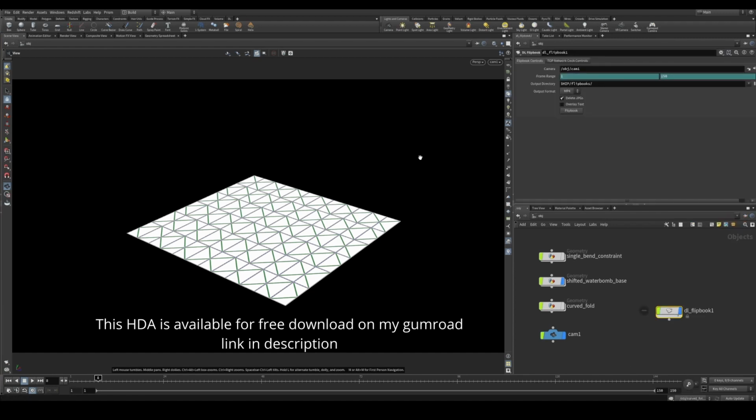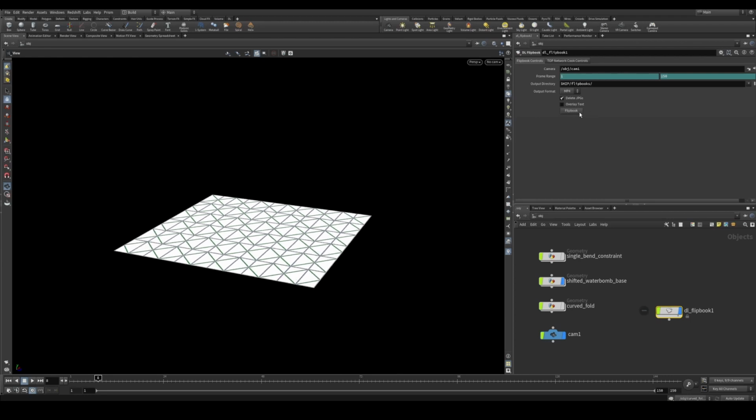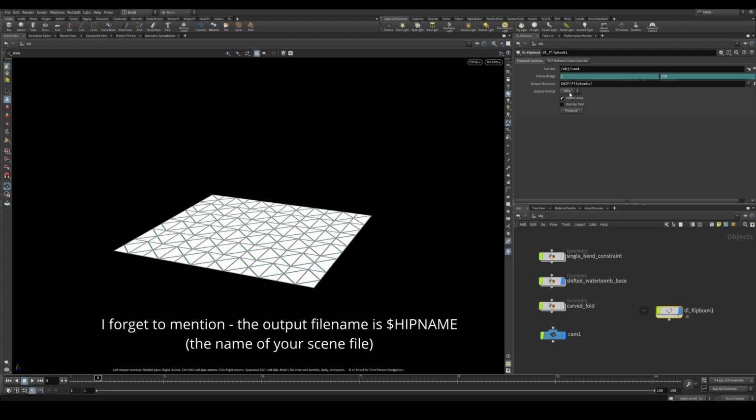You can set the camera. This means that even if you're out of your camera, when you hit the flipbook button, it'll jump back into your camera. Set the frame range, set the output directory, output format MP4 or GIF. You can choose to delete the JPEGs or keep them.